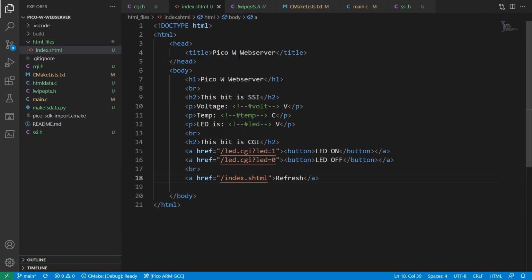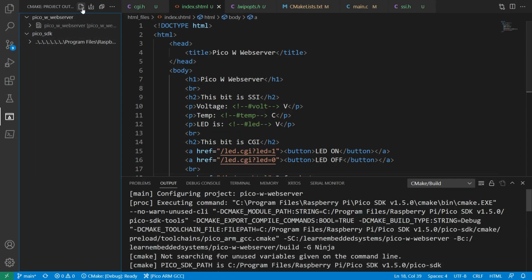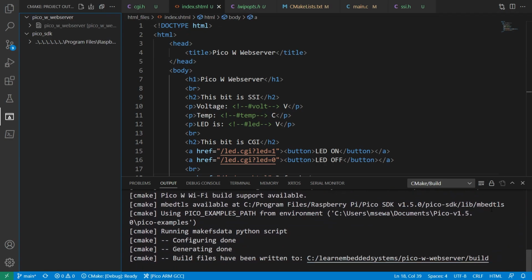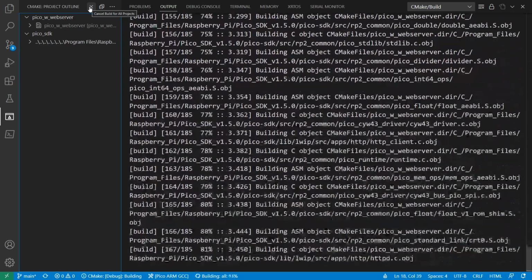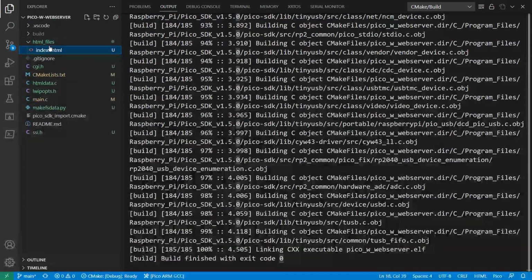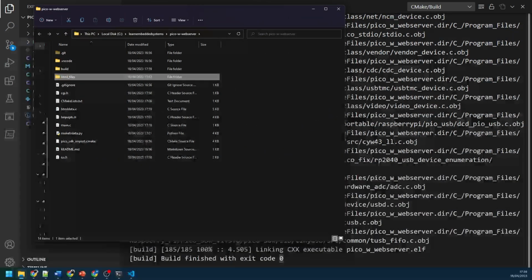After any changes to the files in the HTML files directory, you must reconfigure the project. You can do this by going to the CMake extension and then clicking the reconfigure button. This is because the makefsdata Python script is only called when CMake configures the project. Once configured, build the project. Hopefully it compiles without error.